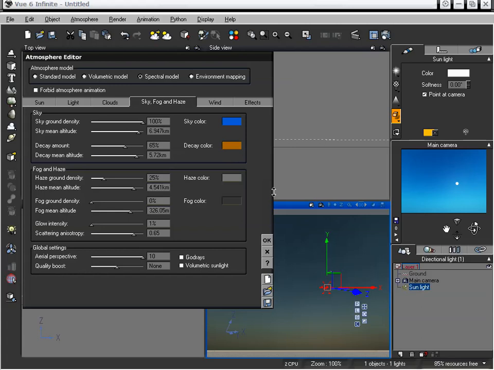So if I increase our decay amount, we will notice that it starts to pick up more of that color, and we see it more at the horizon. What we can also do is adjust the altitude of that decay and how high up it affects our scene. Also increase the intensity. And the same goes for our sky, the sky ground density and the sky mean altitude. We can adjust the altitude of this color and the density of this color.